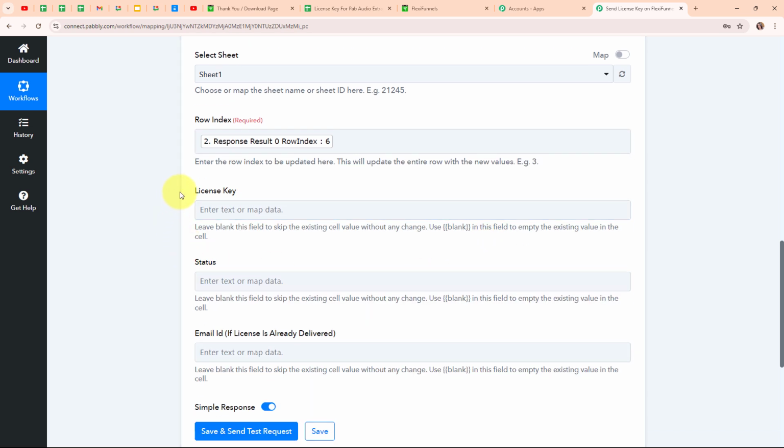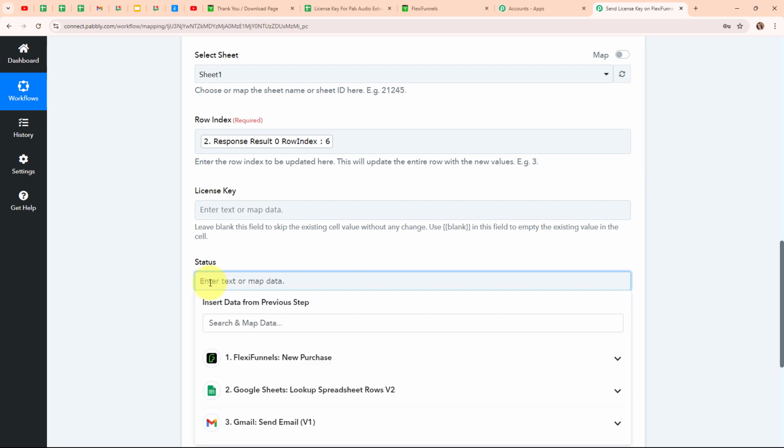Moving forward, for the license key field, I'm not going to make any changes, so here I'm going to leave it blank. And here for the status, I'll enter the status as linked because I want to change that license key status from not linked to linked over there. So I'm going to select it.